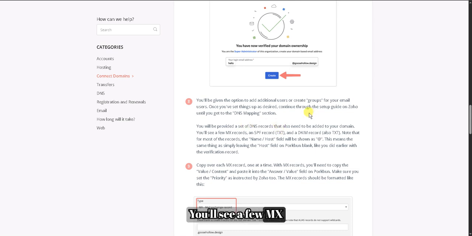You'll see a few MX records, an SPF record, and a DKIM record. Note that for most of the records, the host or name field will be shown as an ampersand. This means the same thing as simply leaving the host field on Porkbun blank, like you did with the verification record.